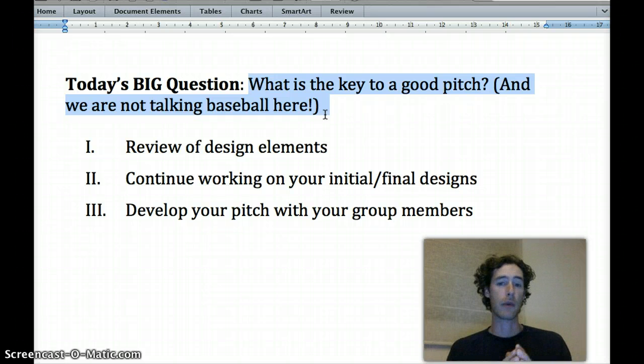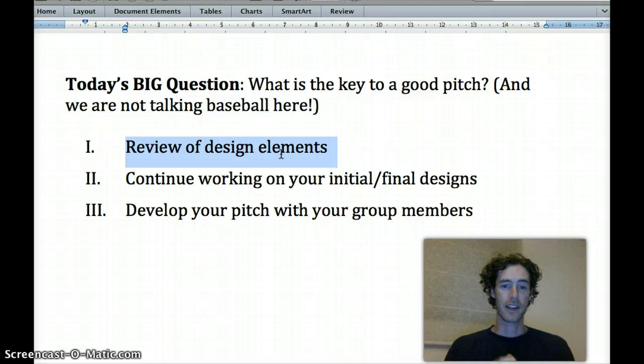If you've already met with your client, let's say on Monday, then you can use Tuesday to continue working or to start working on your final designs and making those modifications that they recommended. If you still have not met with them, or you have not emailed them, which was for homework, by the way, you need to have that done. And you can use the rest of class time to work on those initial designs in preparation for the pitch. Okay? Now, let's take a look here at our agenda items.